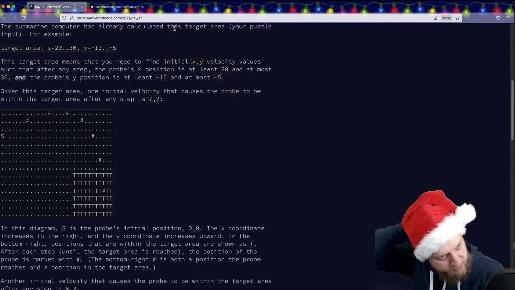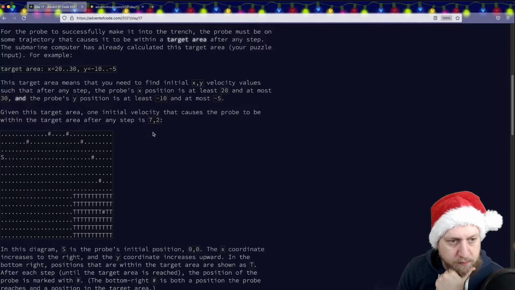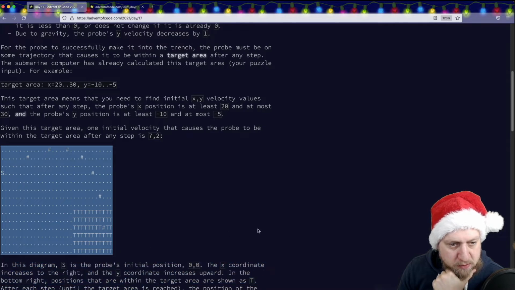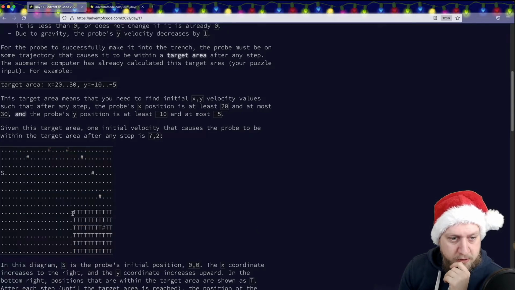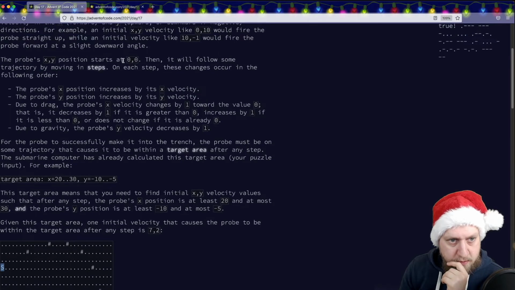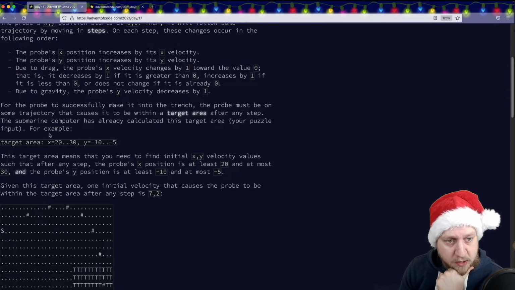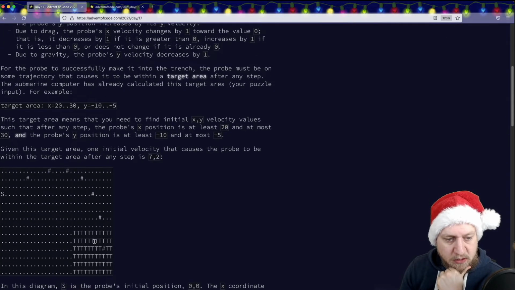So first thing to decide, as always, is how do we want to represent this data. We have an area. There's no need to somehow keep track of those points in a 2D map or whatever. We only need to remember this area. And then the start is always 0, 0, I think, yeah. So we only need a velocity and an area, and then we can simulate the probe launch, and then we return, does it hit?